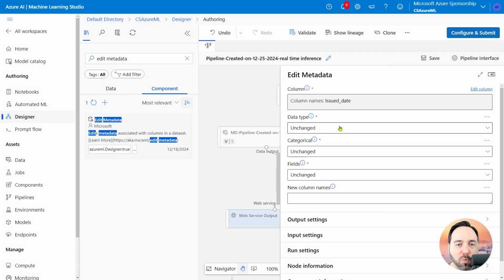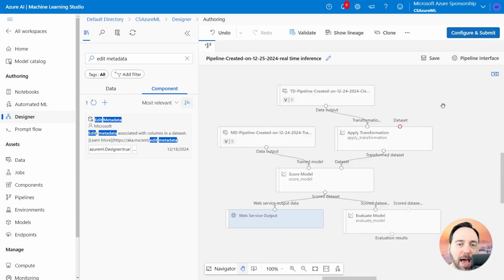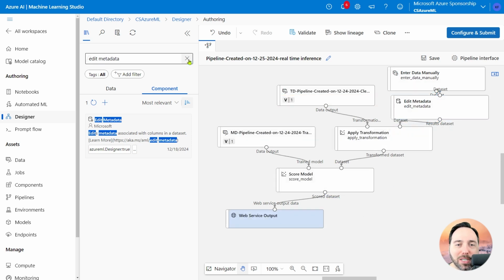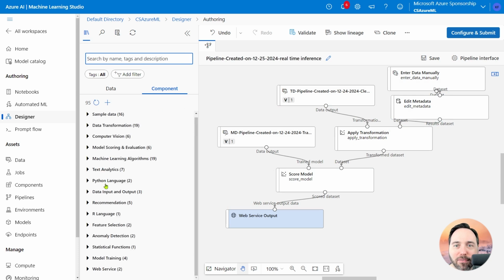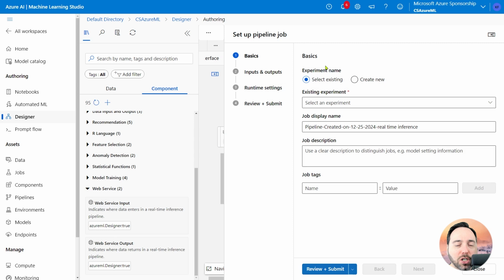Finally, I'll bring in a web service input and link it in with the dataset as well. There's nothing special that I need to do on that input. Finally, I'll delete the evaluate model component. It's not going to be particularly useful as I don't have any labeled answers to evaluate. Just like before, I will configure and submit. And again, just like before, I'll choose the Chicago parking tickets designer experiment.